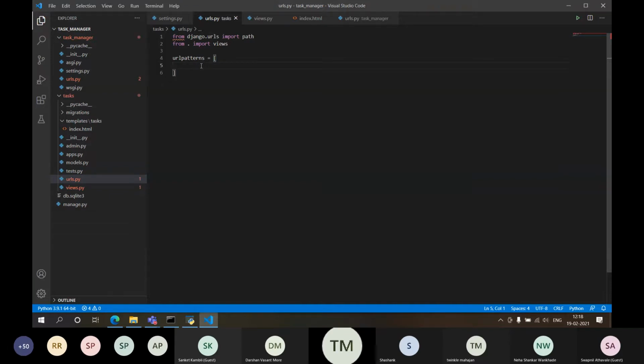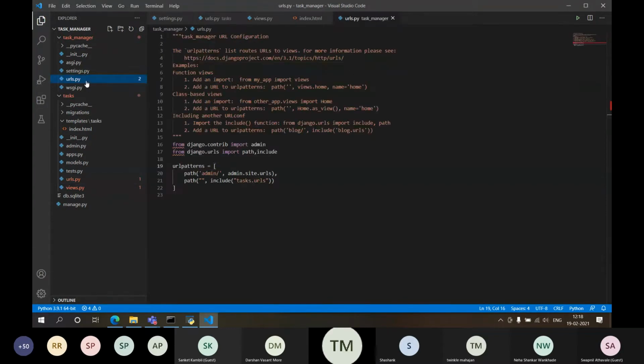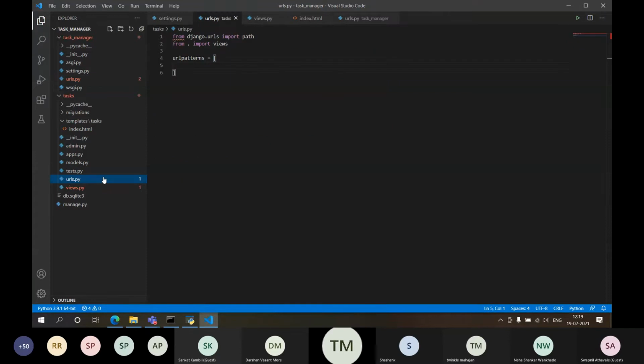Your basic task manager folder's urls.py will first receive the request. It will check what the URL pattern is. The URL pattern says there is nothing after the server or the host name. If there is nothing, it will redirect the request to tasks.urls. And here there is a tasks.urls, and in the tasks.urls there is nothing, right? So here I need to mention the path. So just write a path over here.